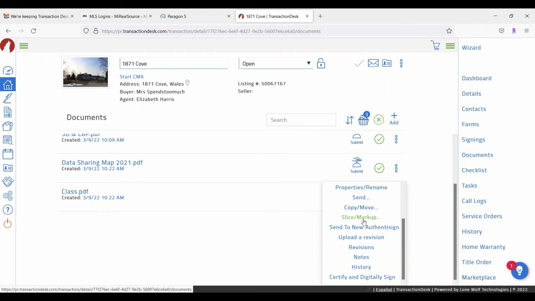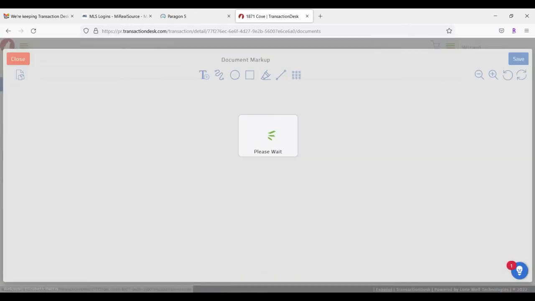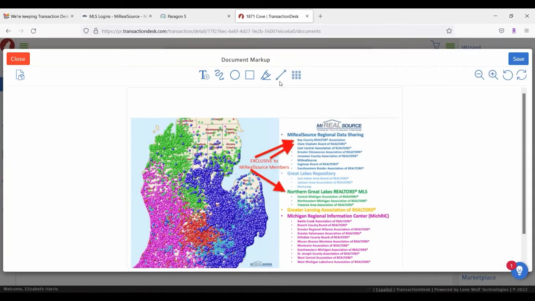And you can slice in here. Now I'm in documents again, so these are my PDFs. I'm going to come in here and hit slice and markup. The markup tools are here in the top right. If you select markup, it takes you back to your actual form itself, which is our data sharing map.